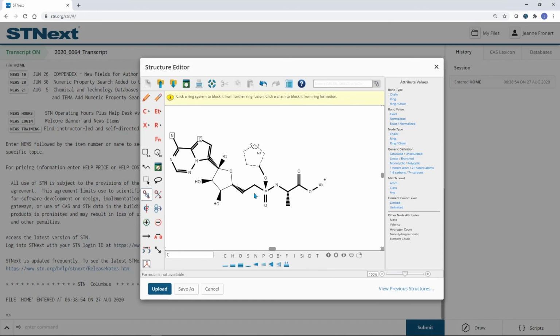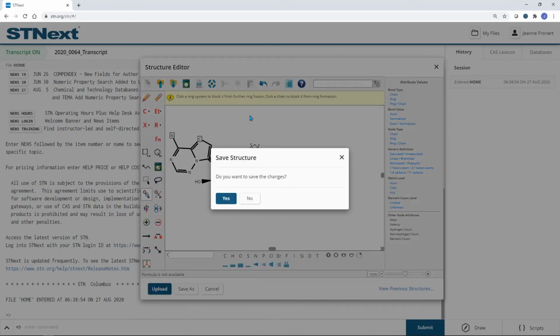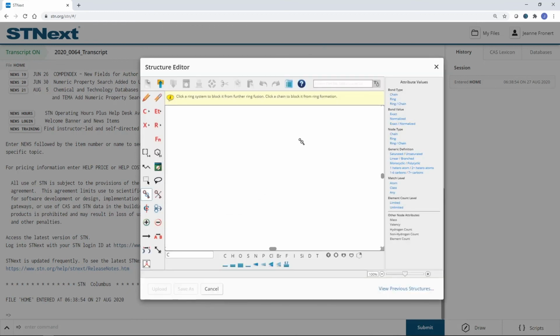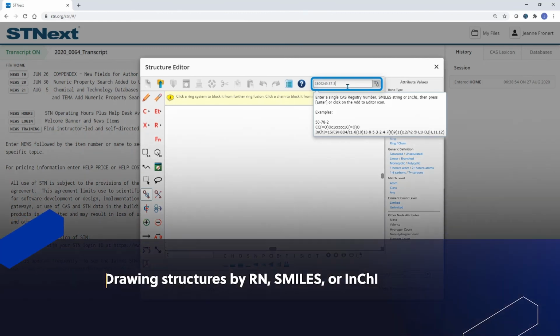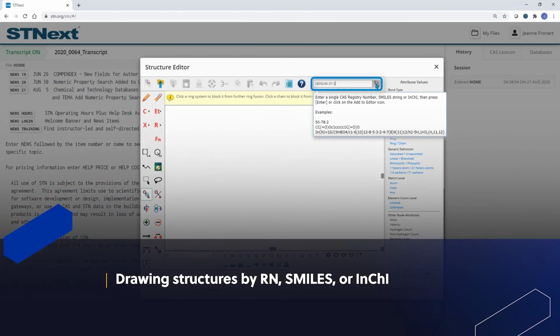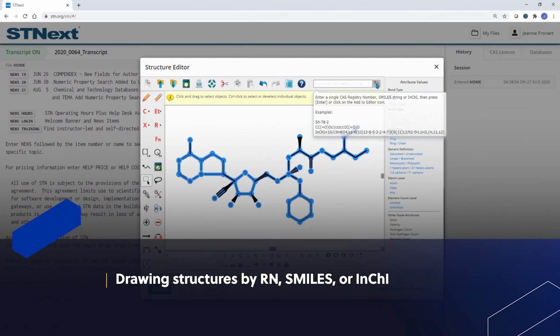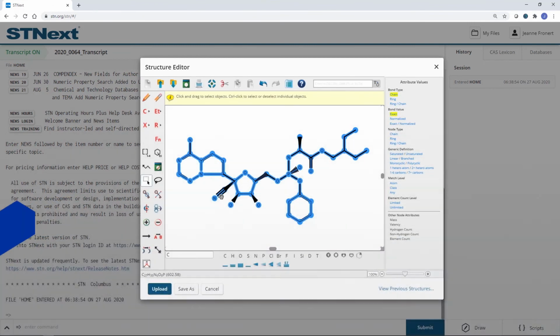When you are interested in modifying known structures, as I just did with remdesivir, you can also take the CAS registry number of remdesivir and paste it to that text-to-structure window over there. You could also use a SMILES or InChI key. This will then draw the structure automatically, and you can go ahead and modify with the tool we just learned about.